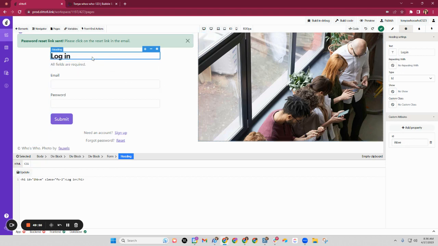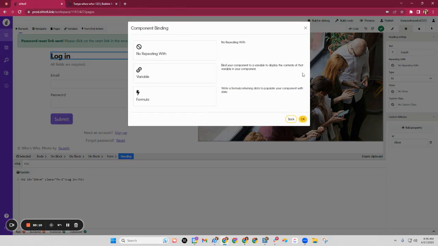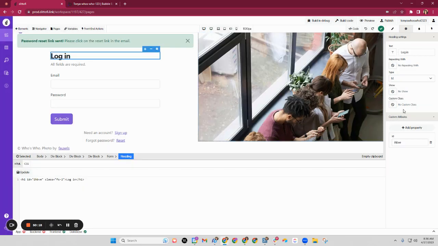So we're less reliant on the idea of a separate group that's being repeated. We can do it with a button. We can do it with a text element like a heading. In this case, you can say, hey, this is going to repeat with either a variable or a formula, and you can populate things dynamically based on that, which I think is really cool.